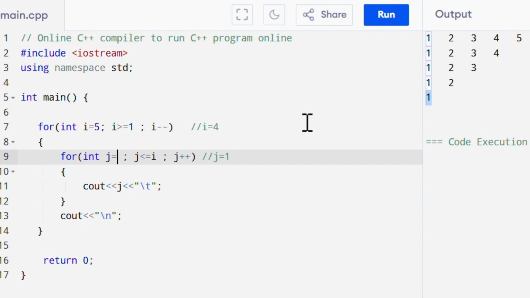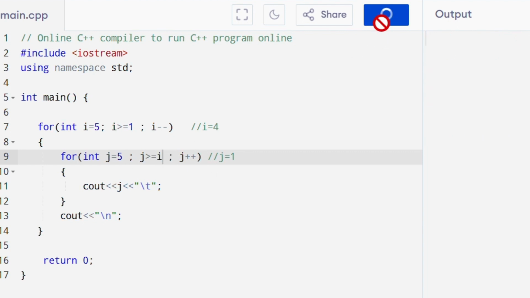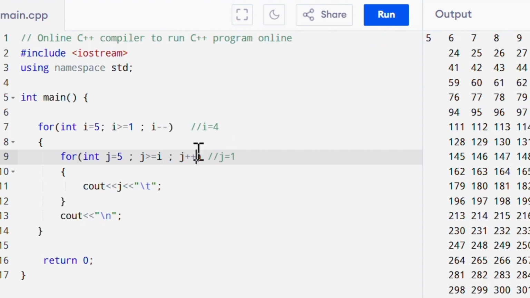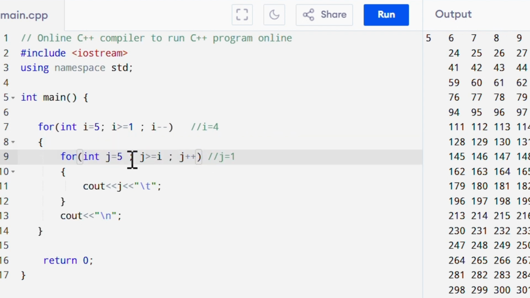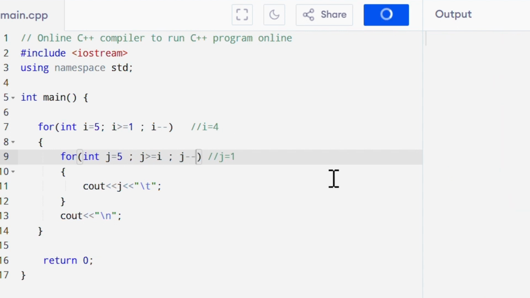Now here J also I will change. I will start J from 5, and write J greater than or equal to I. What will I get? I will run. It's an error because here I have to decrement the value of J, so I have to write minus minus. When I am starting with a big number till a small number, I have to write minus minus. I will run. Here I am getting 5, 4, 3, 2, 1 because J is 5, but I is also 5, so it will only run once for the first time. So I am getting this value.